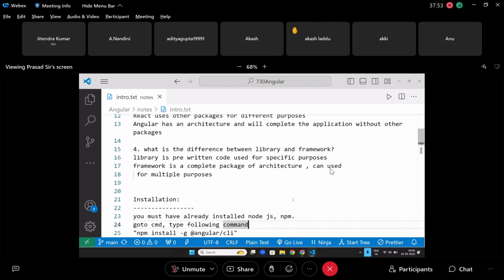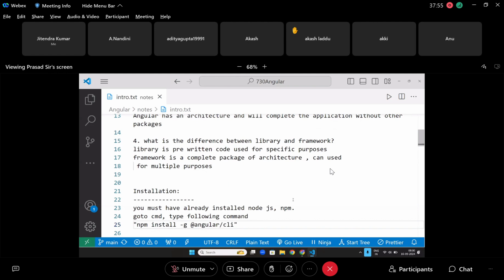And the difference between library and framework. React is a library, which is pre-written code. Libraries are used for one purpose or some specific purposes. But frameworks are used for multiple things. Frameworks give you a complete architecture. For C Sharp people, .NET is a framework. Using .NET, you will write the same C Sharp code only, but it will give you one structure.